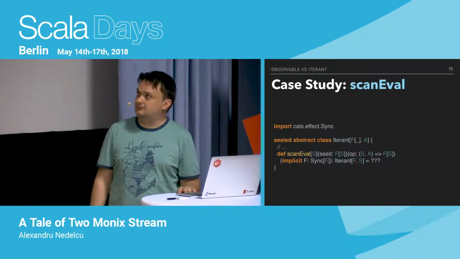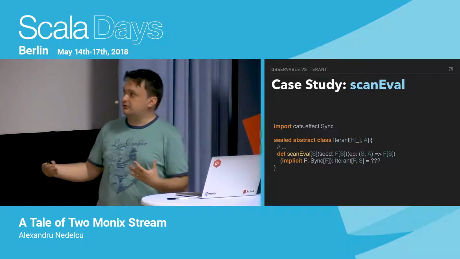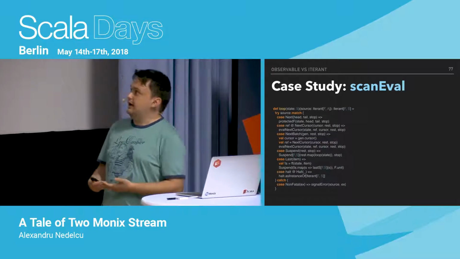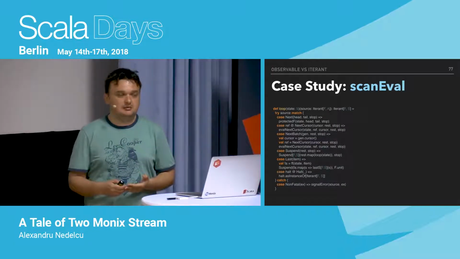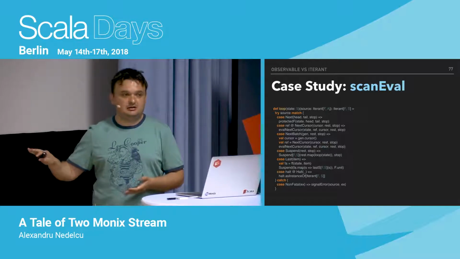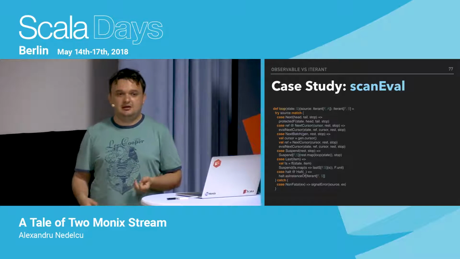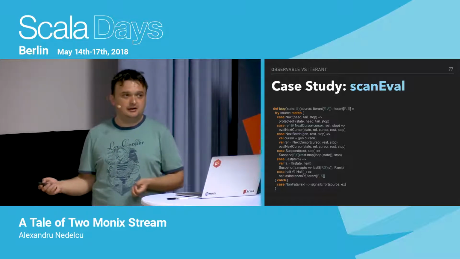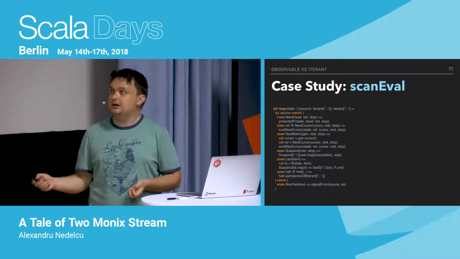And this would be the signature for Iterant. It has a sync restriction in it. And you don't have to understand the implementation, but this is pretty much the gist of it. It's like a recursive function that basically does pattern matching. There's nothing special about it. The cool thing is that mere mortals can do this.